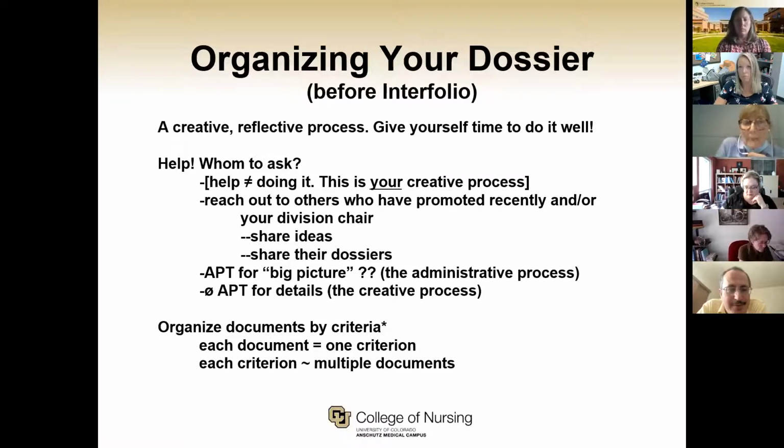The main thing I wanted to talk about was organizing your documents by criteria. Each supporting document is meant to support one criterion.